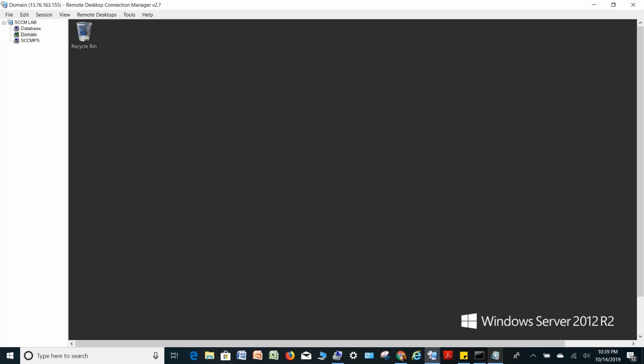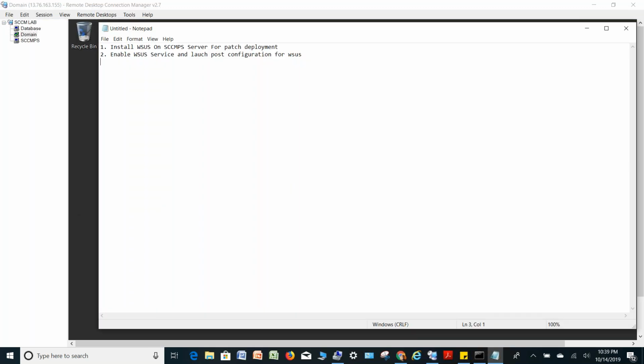So let me just open Notepad and type in the steps we did. We need to create a container, and that is System Management in Active Directory. That is done. Point number 4, the SCCM PS server needs full control on that container. That is also done. So we have completed points number 1 to 4. We have completed all these tasks.